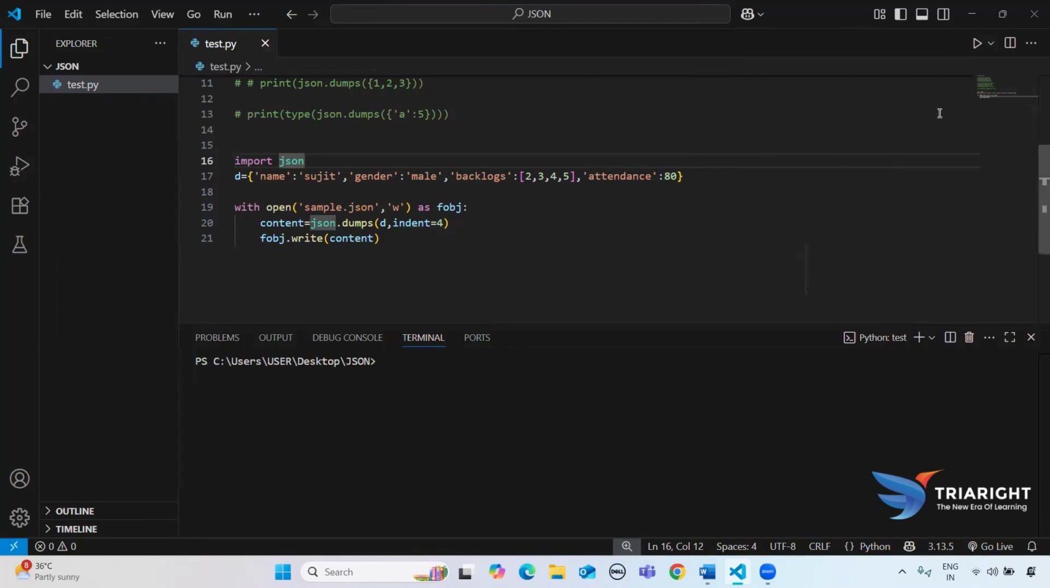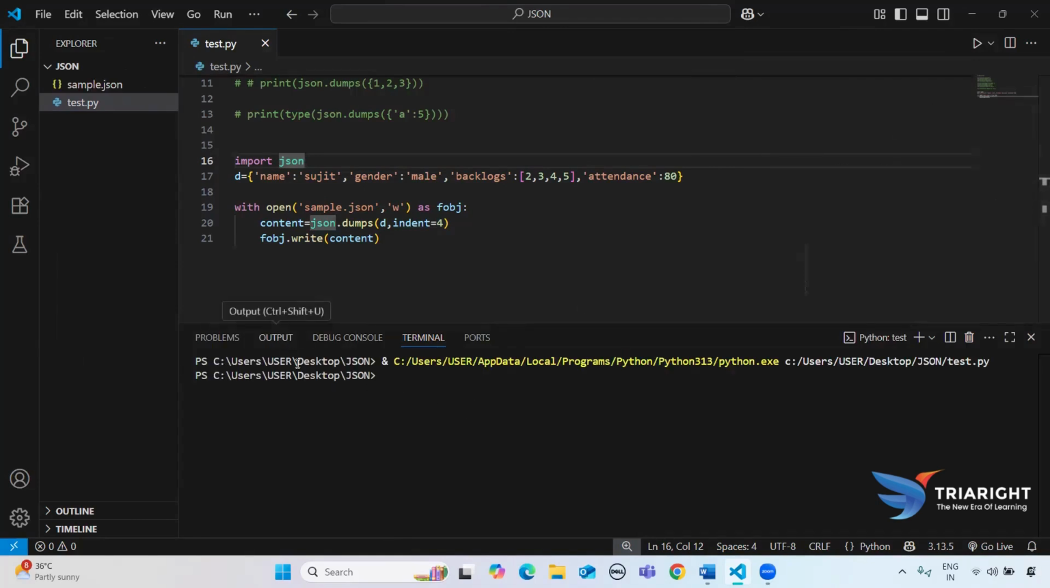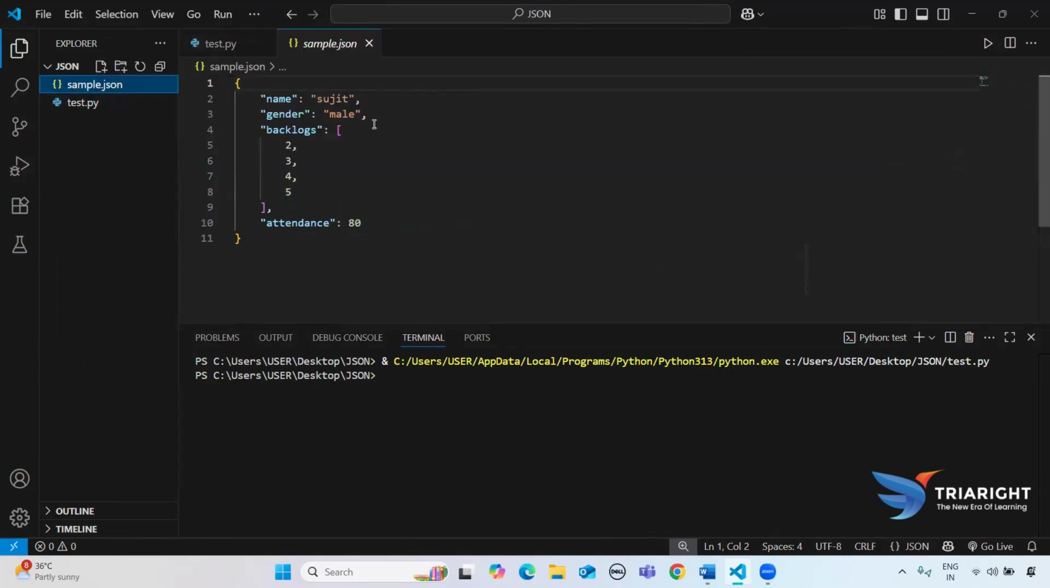Guys, just see, if I run this, it is not giving any error, which means we don't have any error in the case of our dumps method. Now if I open this, it looks nice. It shows that it takes 4 spaces, 4 tab. For the nested block also it takes 4 spaces. So to prettify our JSON code, I use indent as an extra argument.